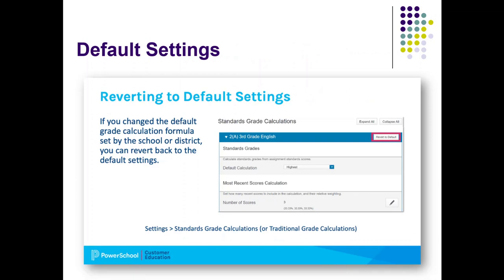You can always revert to the default settings, whether it's for traditional or standards. If you change the default grade calculation formula set by the school or district and you want to revert it back to those school and district settings, you'll see in this example, it's showing you where you would click revert to default.